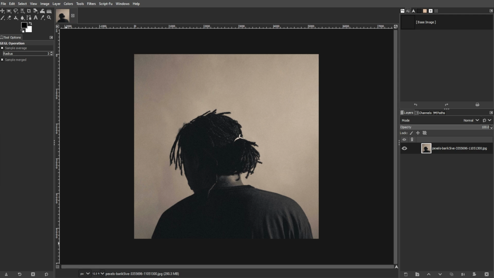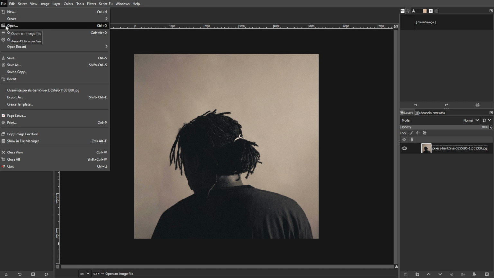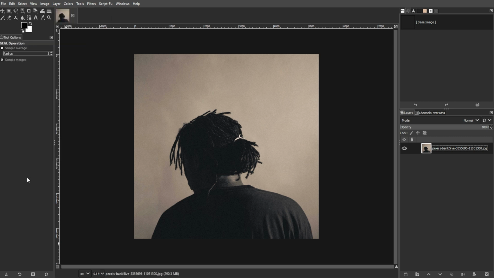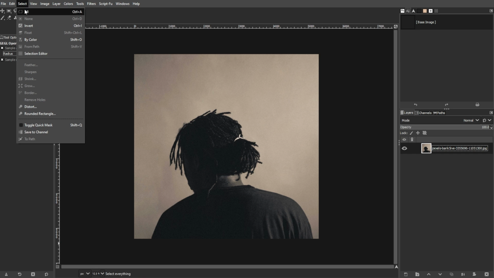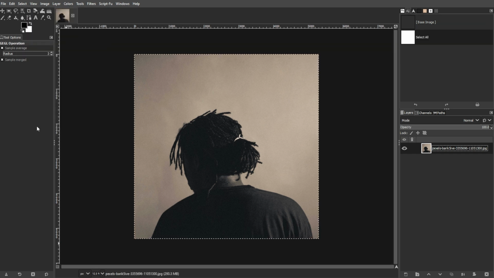First, launch GIMP and open your desired image by going to File, then Open, or simply press Ctrl-O on your keyboard. Then navigate to your image file and click Open. Now, select the entire image by going to Select, then All, or simply by pressing Ctrl-A.